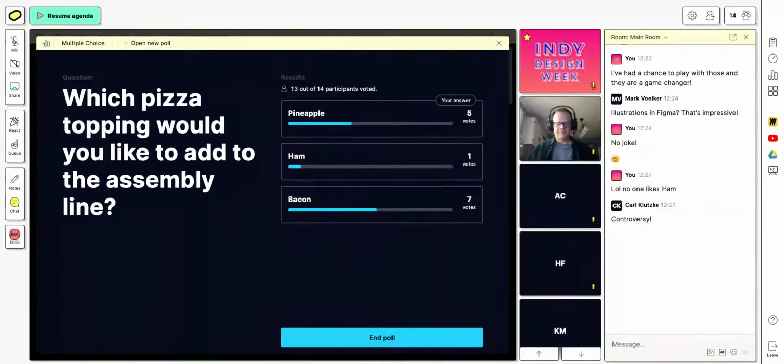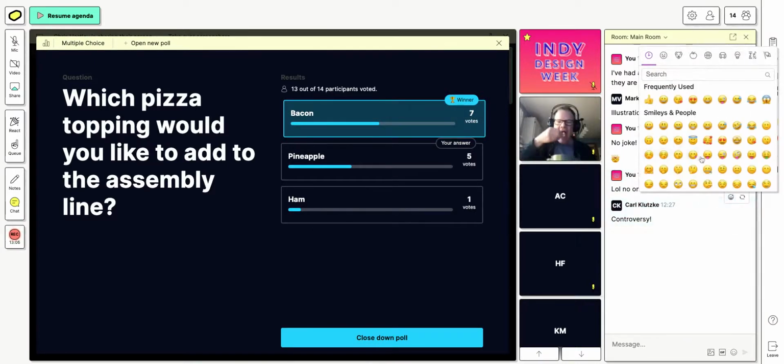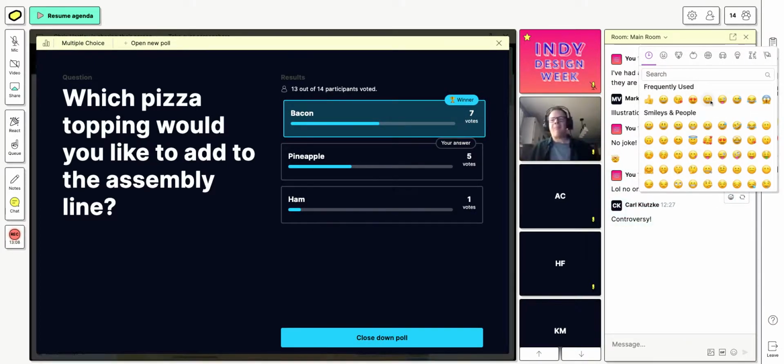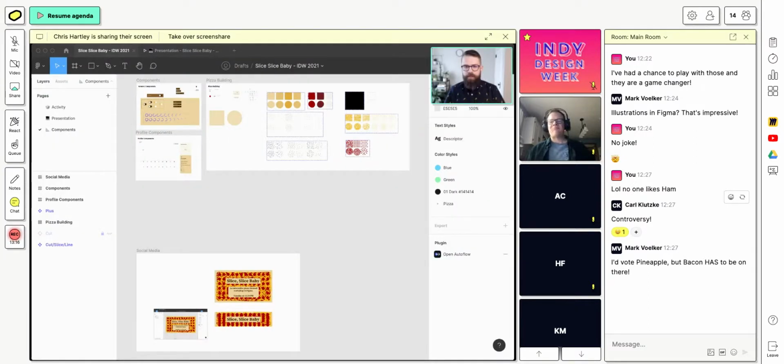All right, so it looks like bacon is the winner, which is a good choice in my book here. So let's go ahead and close the poll, and we'll jump into the file over here.